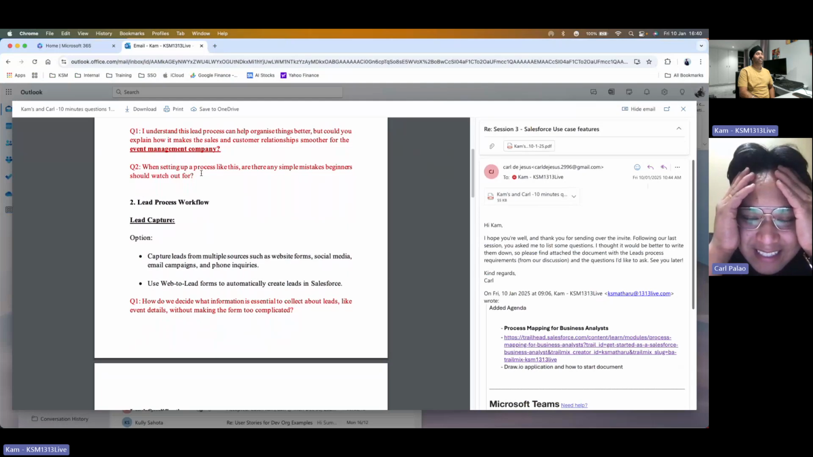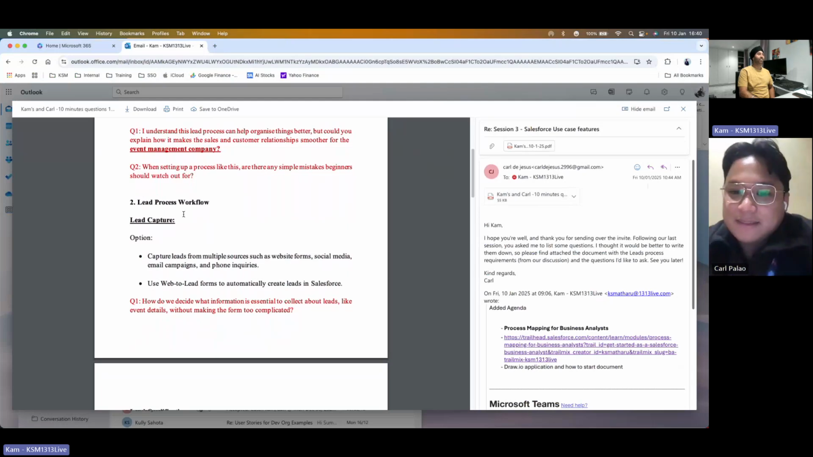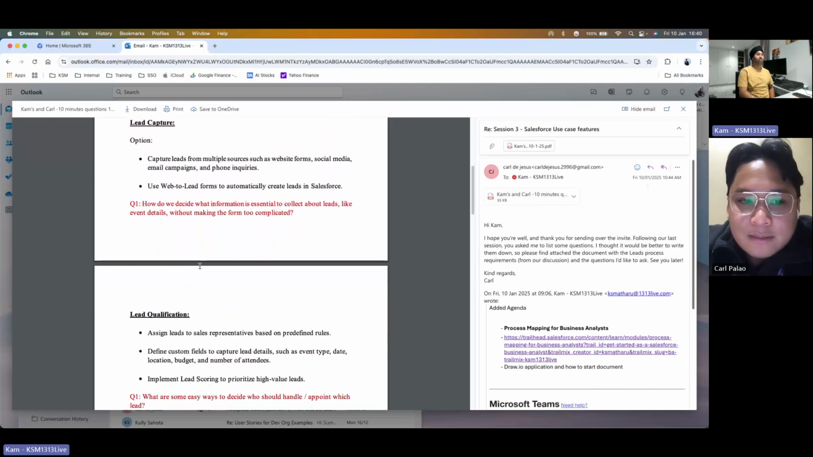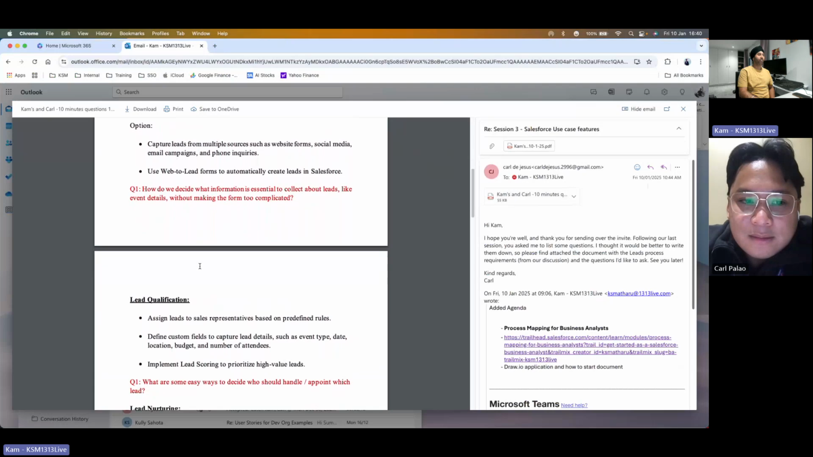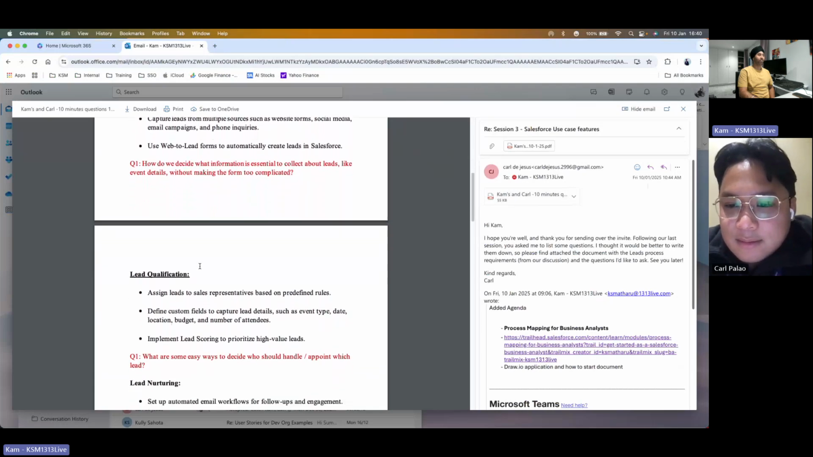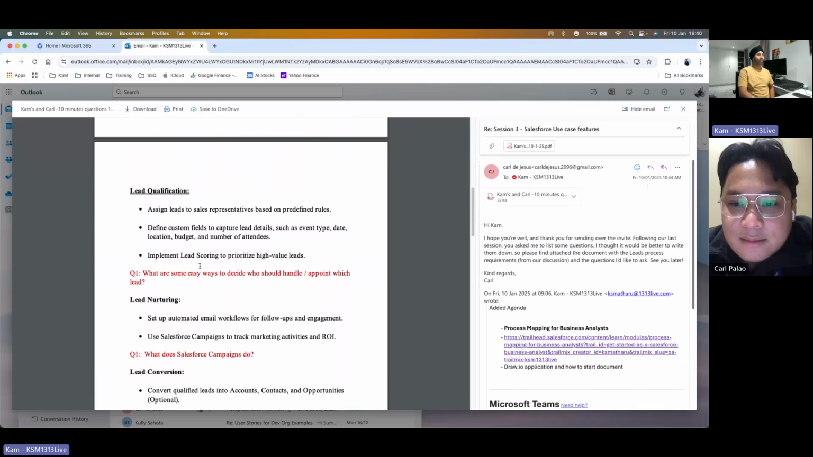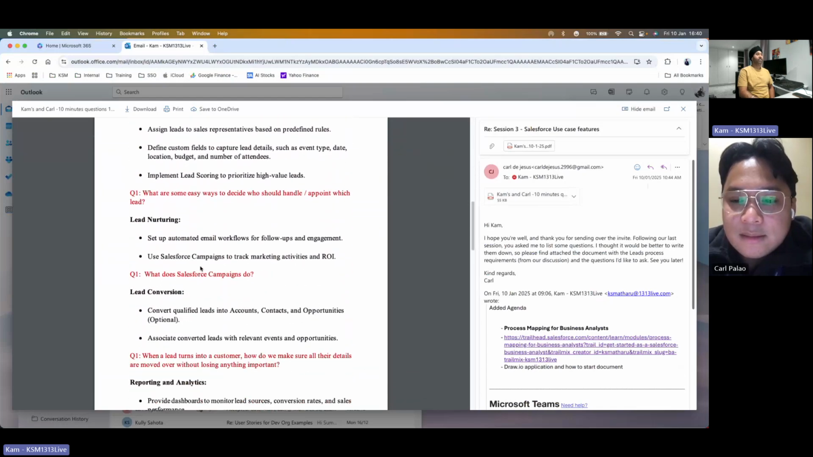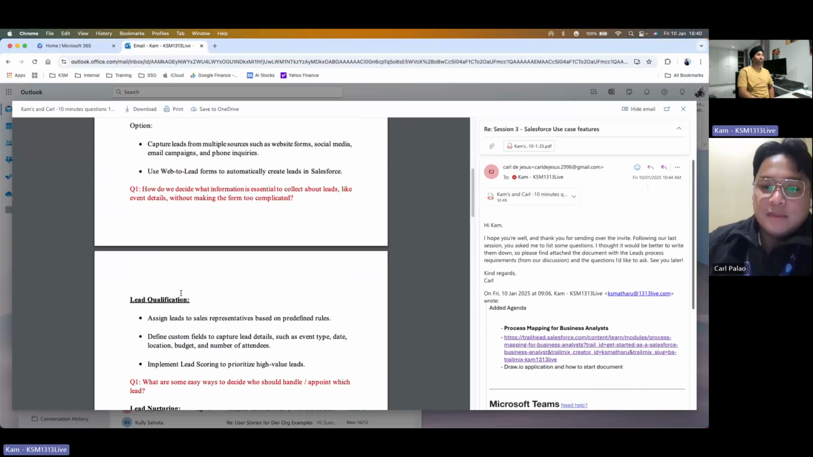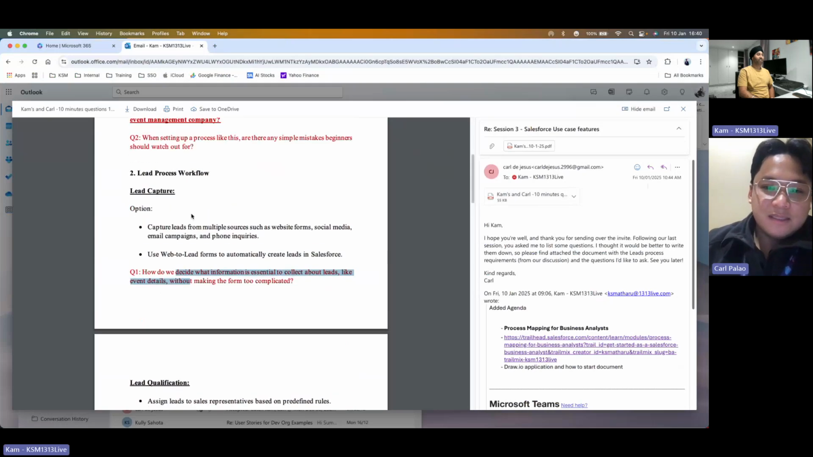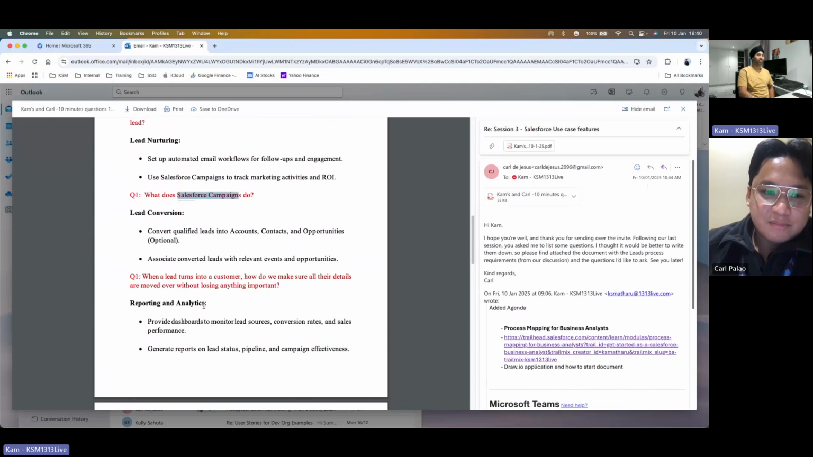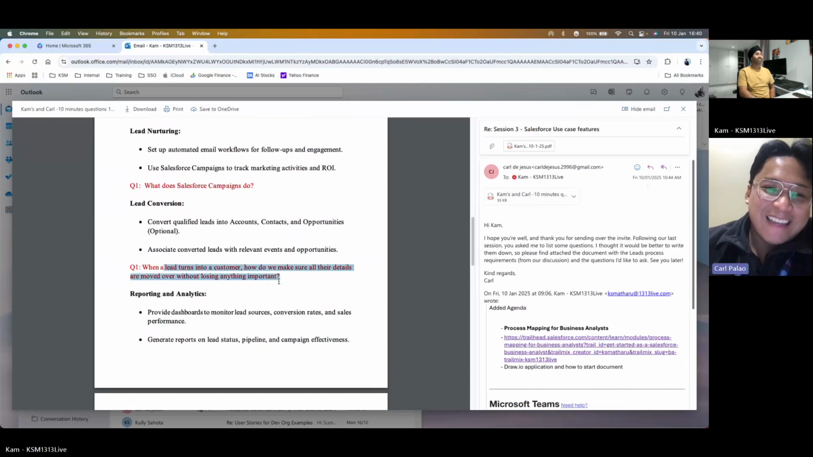Exactly. So when setting up a process like this, are there any simple mistakes beginners make? Yes, watch out for them. Okay, good. How do we decide what information is essential to collect about the leads, like event details, without making the form too complicated? I will go through all of these questions with you. They're very valid questions, and in the next session this question will be done. And campaign, that will be done as well. Lead turns into customer, we just did it today.